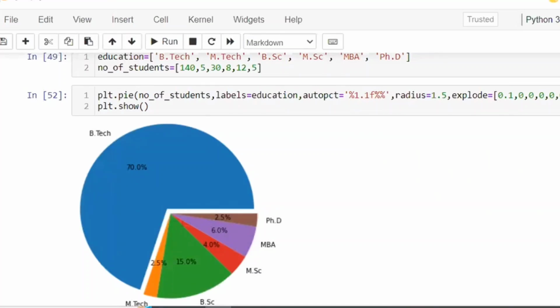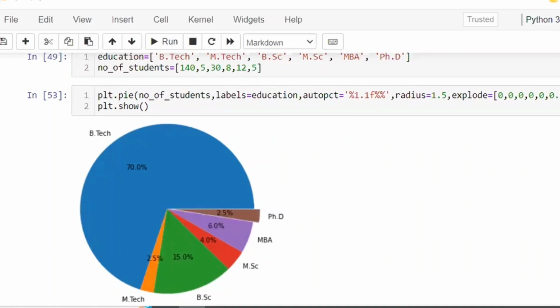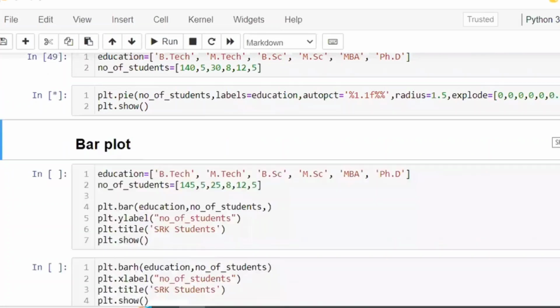Sir, I want to separate the PhD students. In which portion is PhD? 1, 2, 3, 4, 5, the sixth portion. For the sixth portion, you have to do the explode. Then PhD will be exploded; this particular part will be separated. Sir, I want to increase the explode. For example, I'm writing 0.5. Okay.